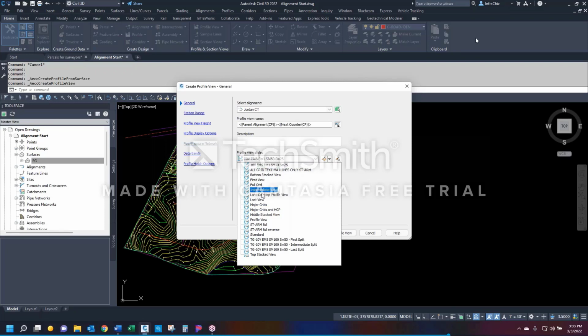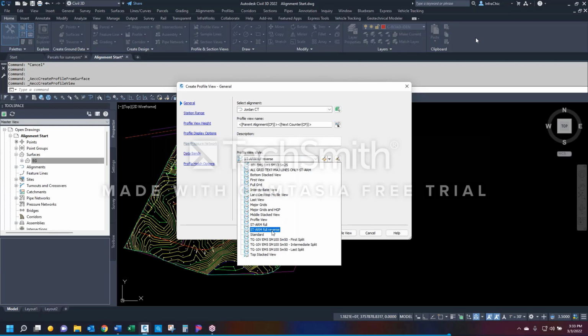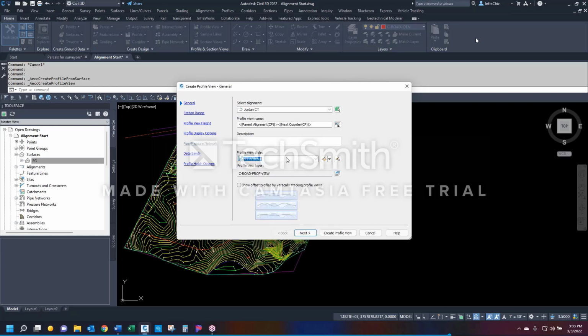So for me, that's STARM full. Now, I have a reverse style because of a profile view. Right here's the reverse, okay? You can have it go from left to right or right to left. Right to left is reverse, meant for sanitary sewer, okay? All right, so full.